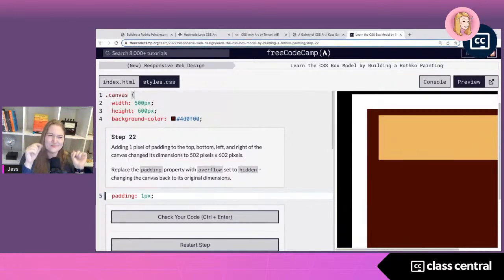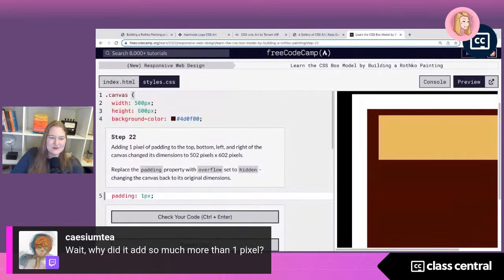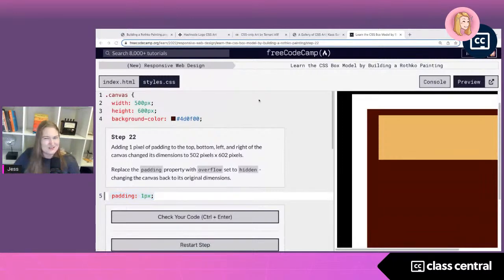So we added a padding, so why did it add so much more than 1 pixel is the good question. And it really didn't add so much more than 1 pixel because our whole canvas, look right here, is 500 pixels and 600 pixels. I think when we added 1 space of padding, it pushed our brown off and it pushed our orange off. So why is it 2 pixels instead of 1 pixel?